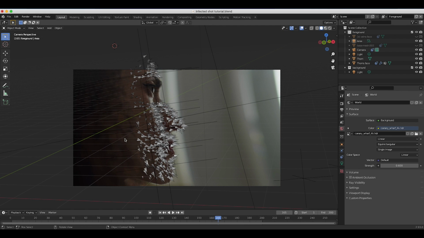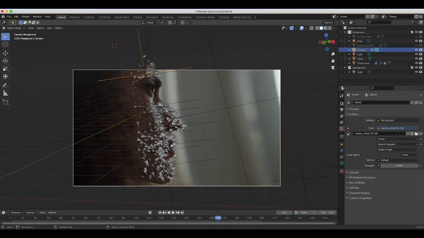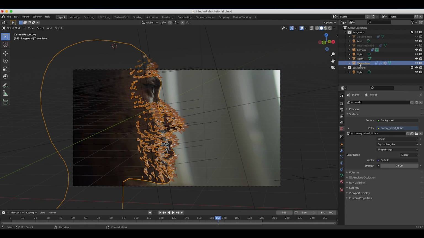Now we're going to separate our elements into different view layers so that we can composite everything more effectively. So I'll relabel this foreground view layer, we'll call this one Thorns. And the only thing we want to show up on this view layer is our thorns face. So we want to press M while our thorns face is selected. We'll add it to a new collection called Thorns Face. And now it's in a new collection.